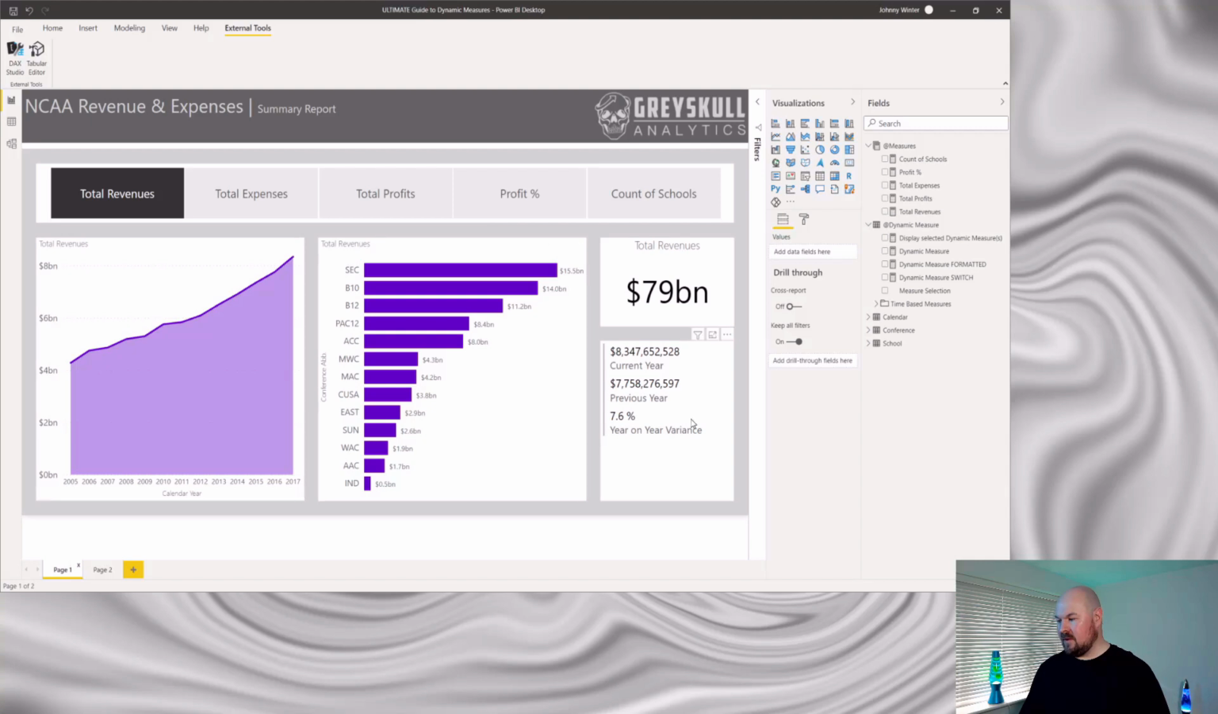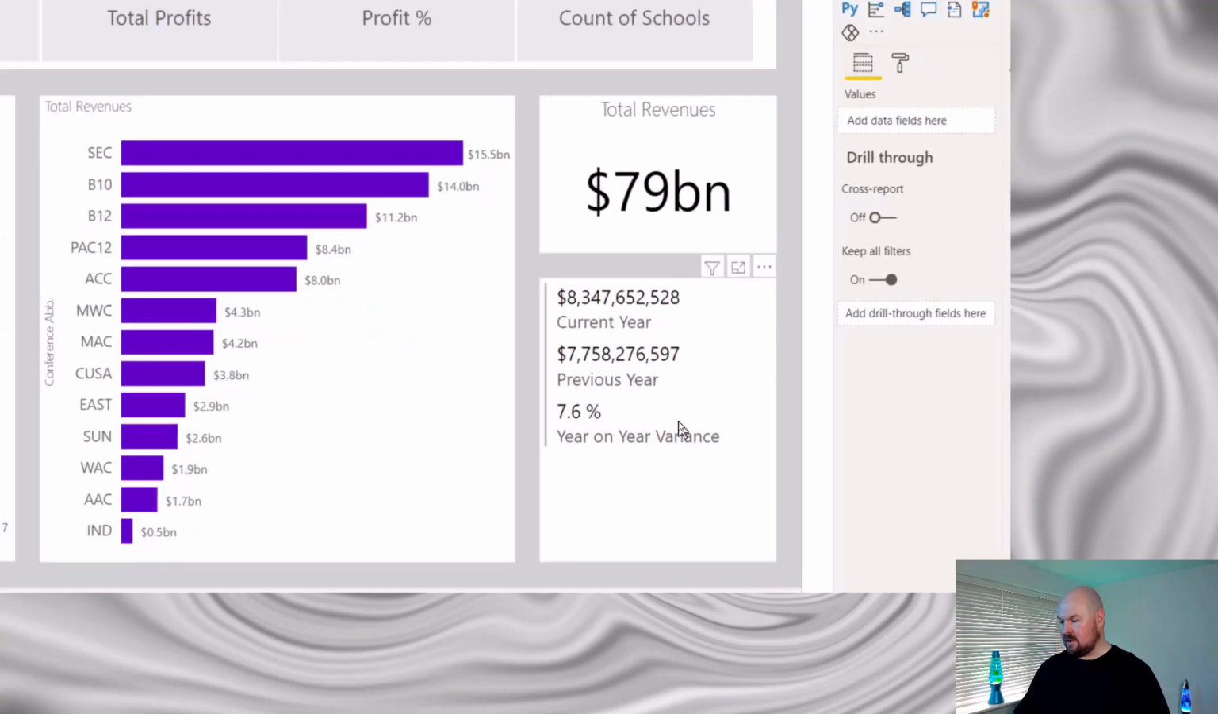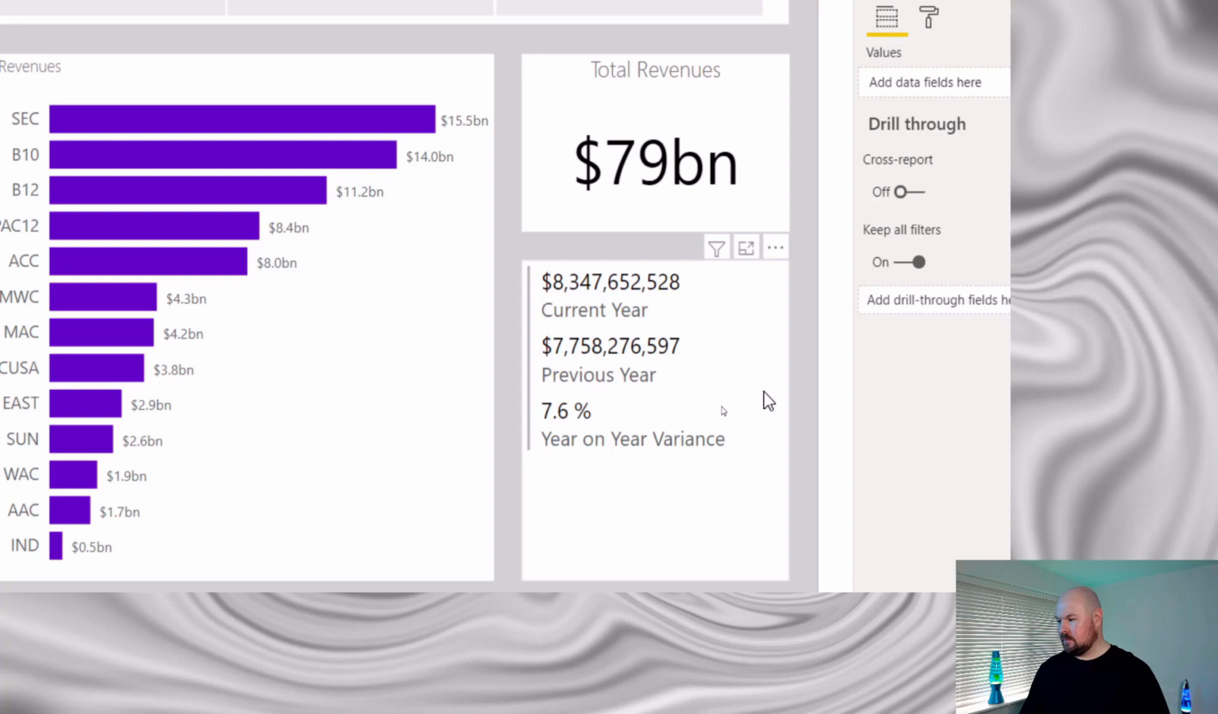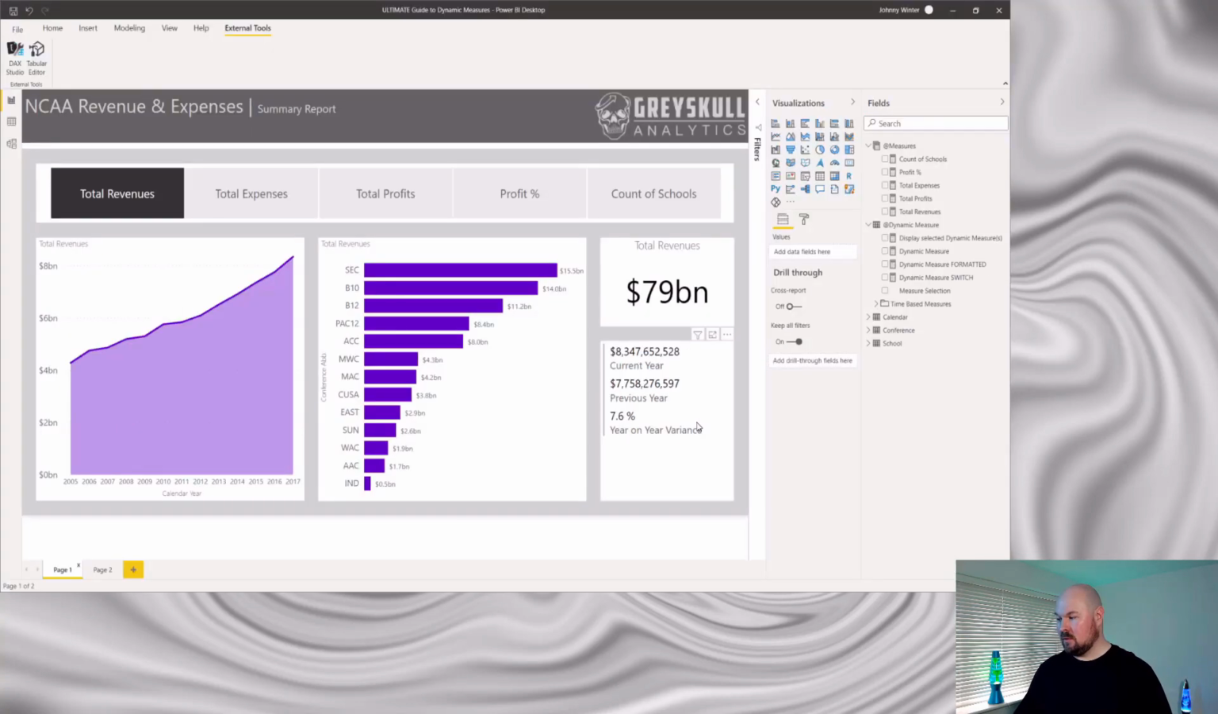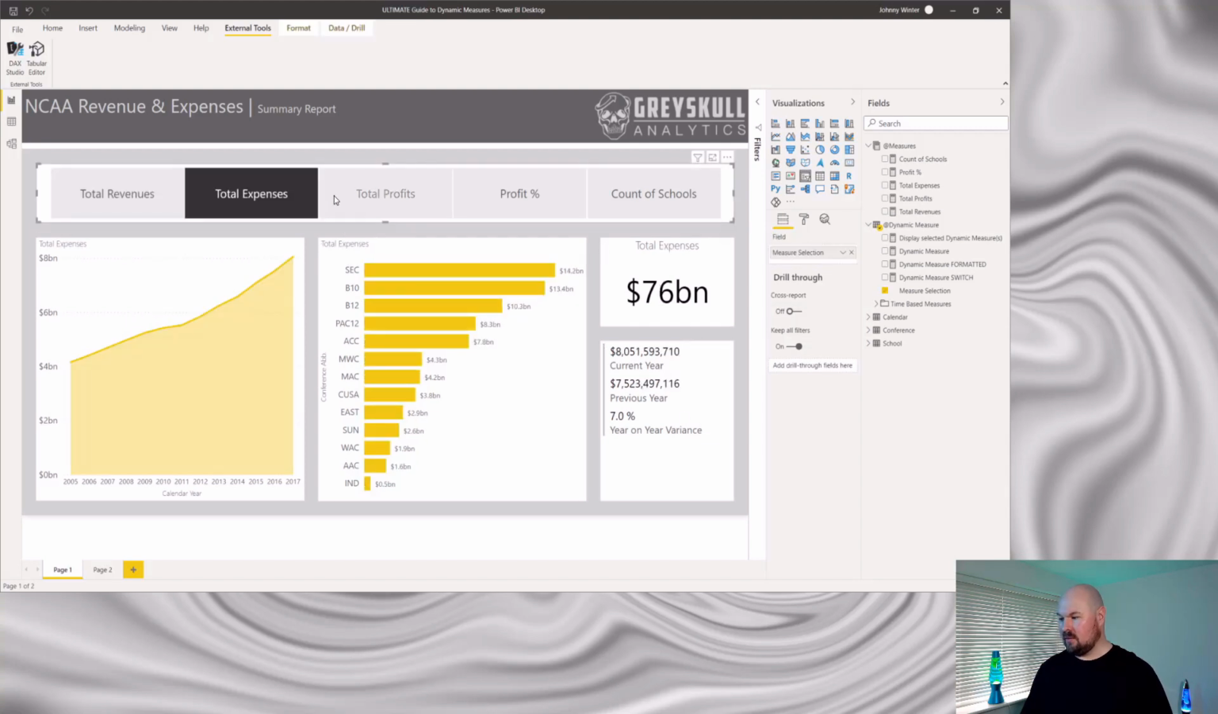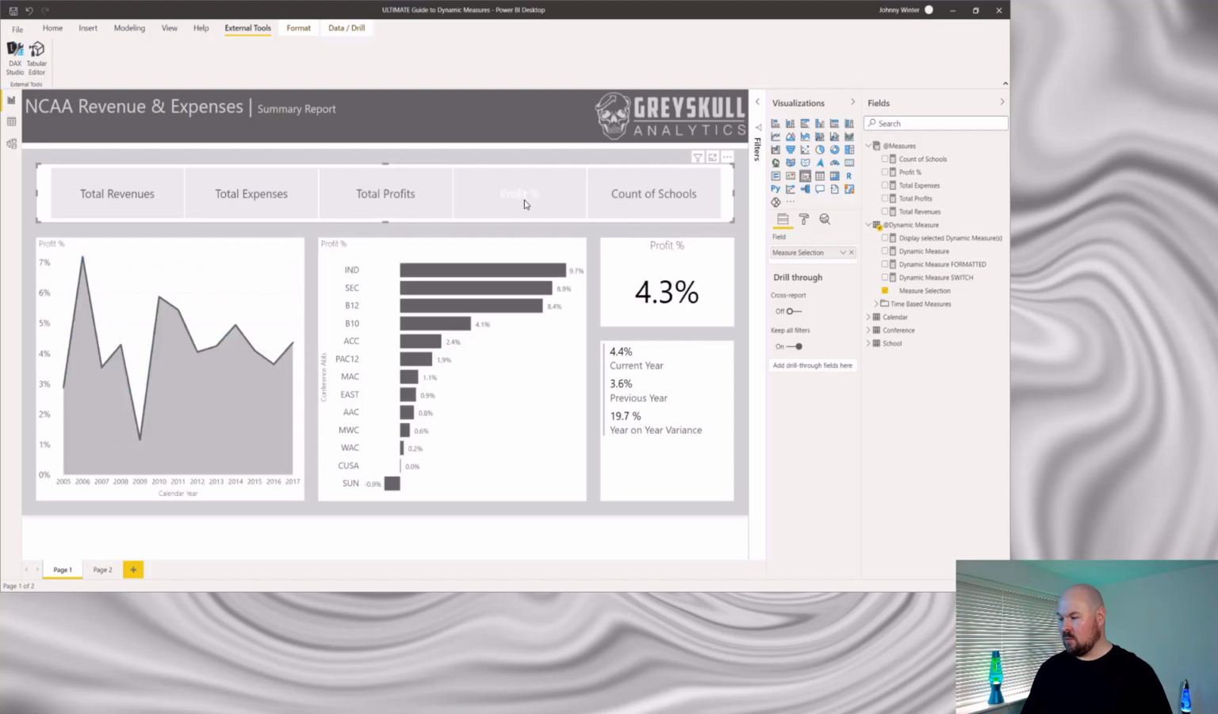So as you can see, I've now added the time intelligence measures back onto the report. The way I've been able to do this, my current year measure references the formatted version of my dynamic measure, as does previous year. To get the year on year variance, which has a fixed format of percentage, I use my switch measure. I've continued to use the calculation group version of the measure for all other parts of the report. And if I click between my measures now, you'll see that I get the correct formatting no matter which measure I pick.